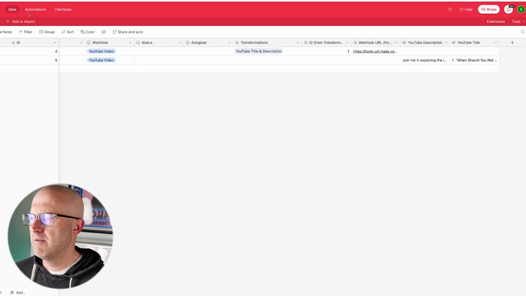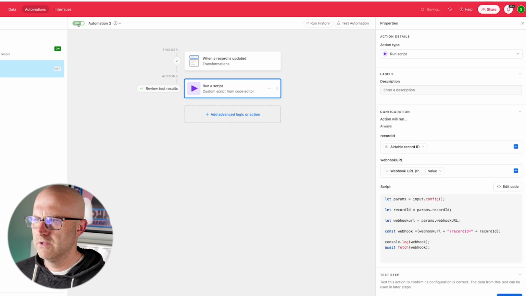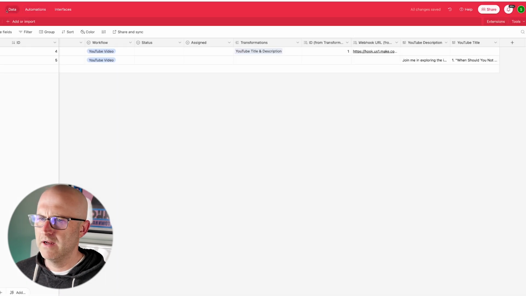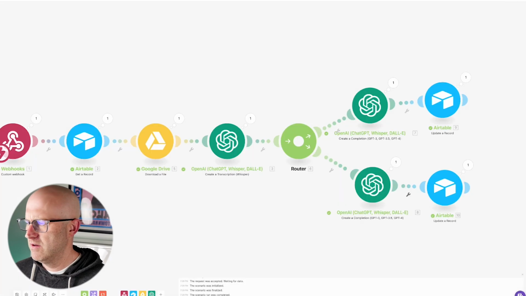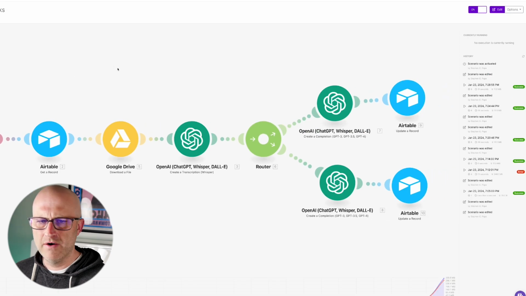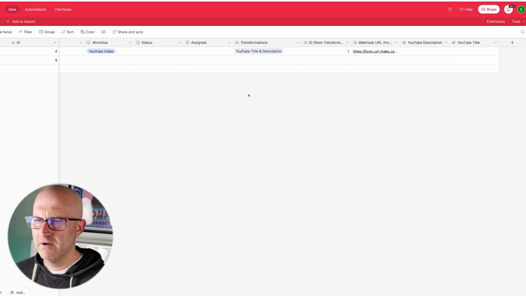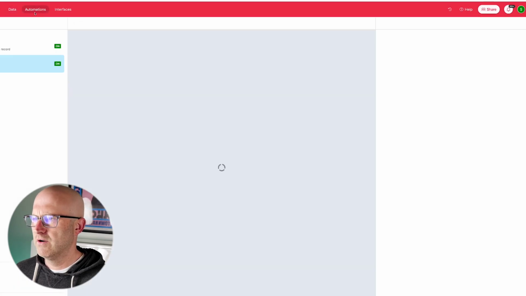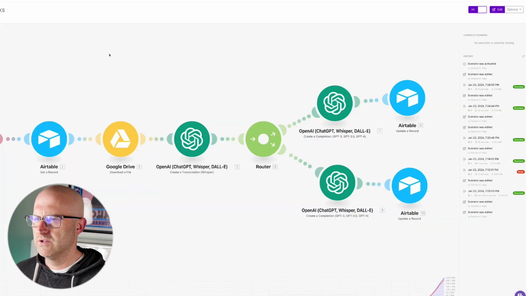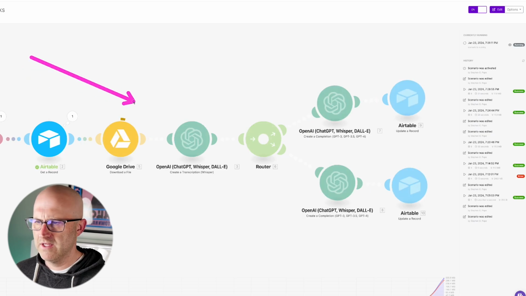I'm going to come back over to the automation here, and we should be able to turn this on, and we can come back to data, go ahead and remove this workflow here as well, just so we can actually see this run. I'm going to turn this automation on. So now this should run without any interaction on our part. Come over here. Let's go ahead and apply the YouTube workflow, which is going to create the transformation, which is going to link up the URL, which is going to trigger this automation, which is going to send it to make.com.